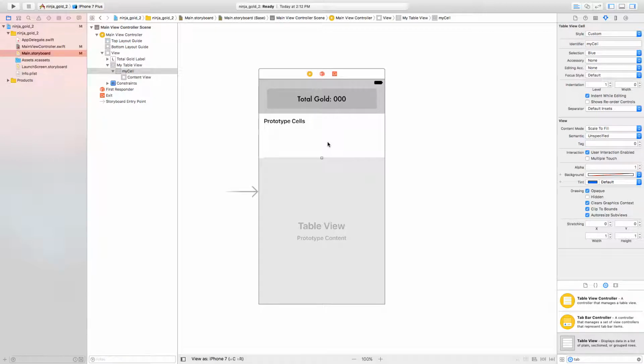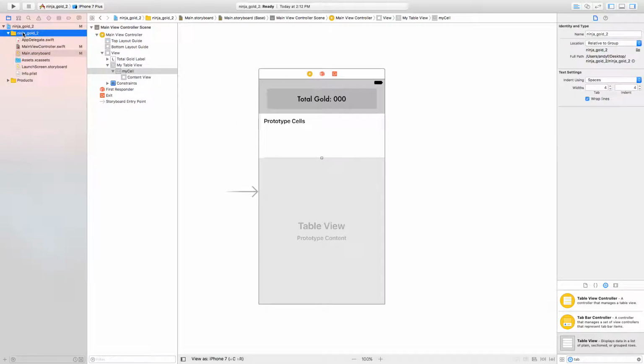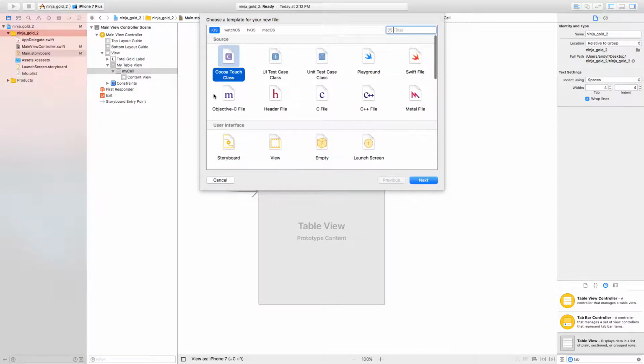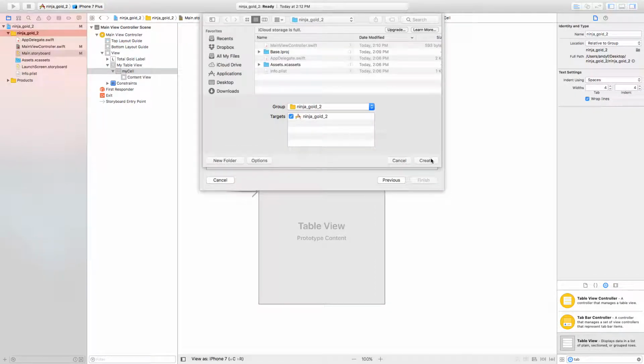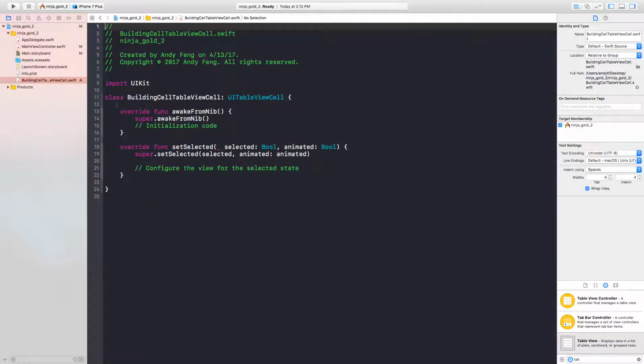So if we're going to make a custom cell, we're going to go ahead and make that custom cell class, right? So over here, click on that, Command N, Cocoa Touch class. We're going to make a class called building cell, because it's Ninja Gold, right? So we have buildings, and it's a subclass of UI table view cell. UI table view cell. All right, we'll click next. It's going to go ahead and make that for us, right? So we have this file now. Building cell table view cell.